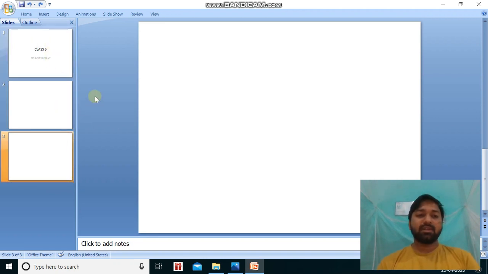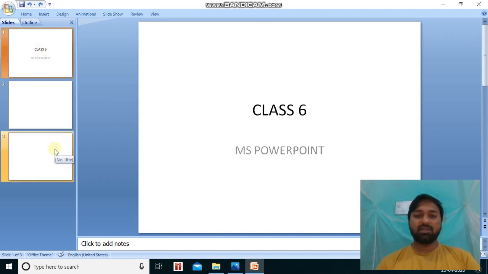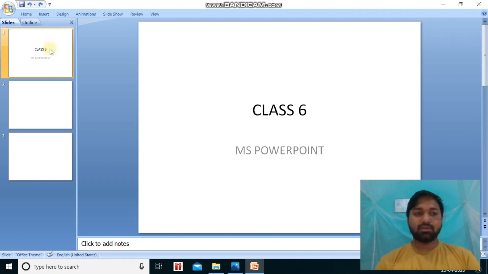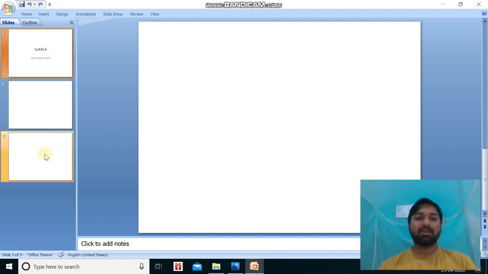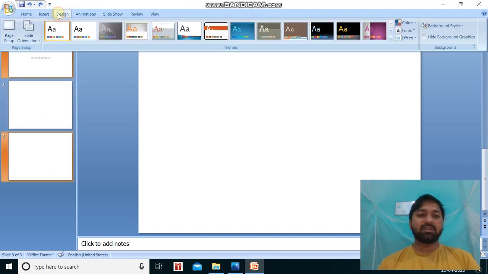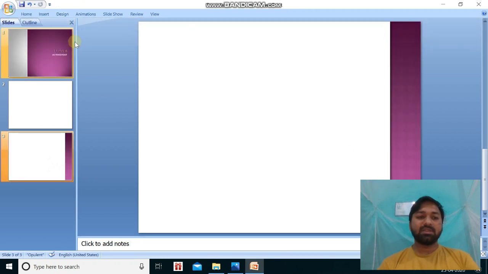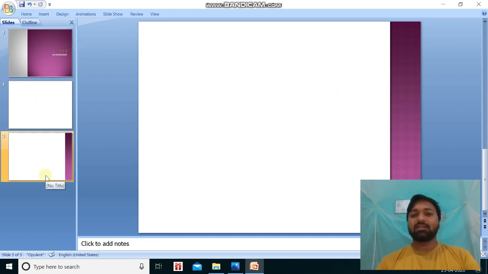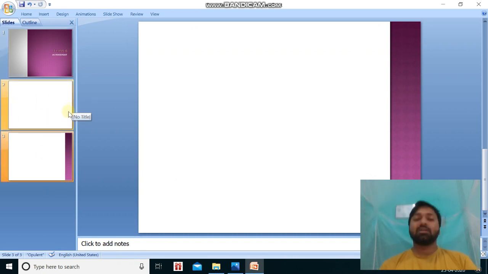Now I want the theme to be provided to slide 1 and slide 3 only. Then I should press the Control key and click on slide 1 and slide 3. Then these two slides are selected. Now I go to my design tab and choose a theme. See, themes are provided to the first and third slide only, not to the second slide. This way you can apply themes.